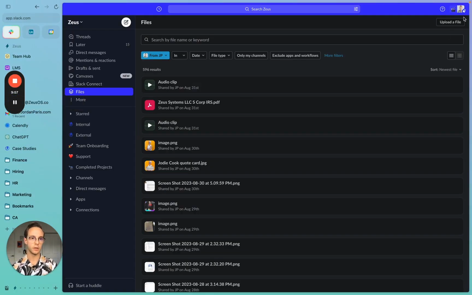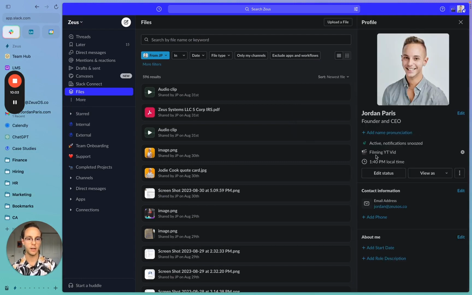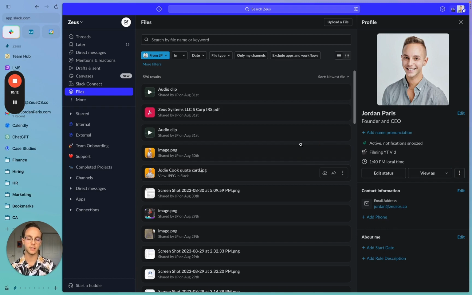Okay, so look what I'm going to do up here. I'll just go to my profile, or you'll click on someone else's profile, whatever. And then what you'll do is just hit these three dots right here and then copy member ID. That's what I mean by Slack ID.